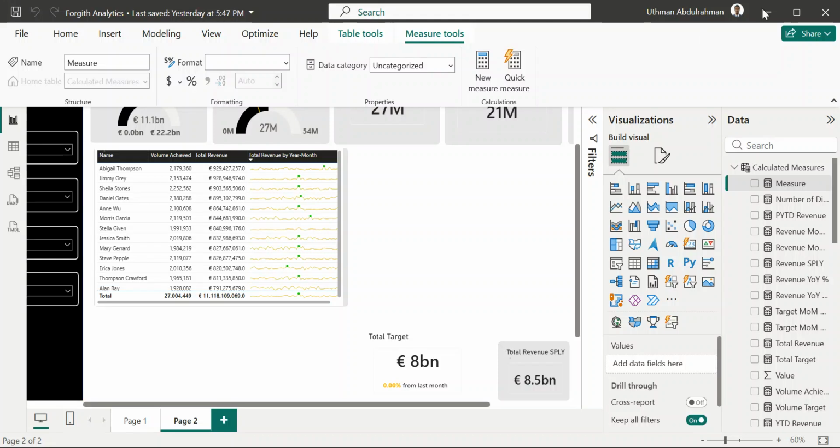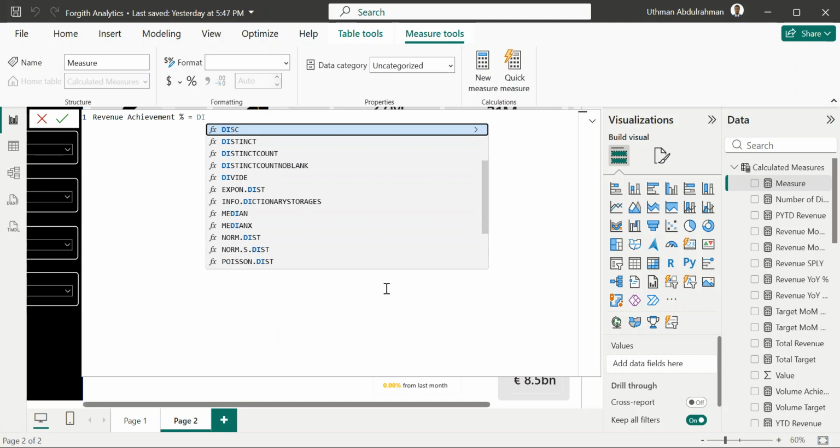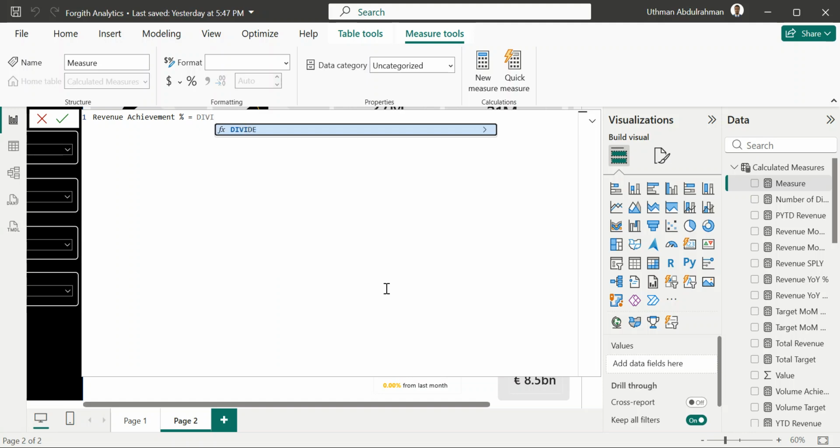So that's going to be target revenue achievement. So like I said, you don't have to cram DAX formulas. You can always use AI for your DAX formula. Just make sure you understand it, right?